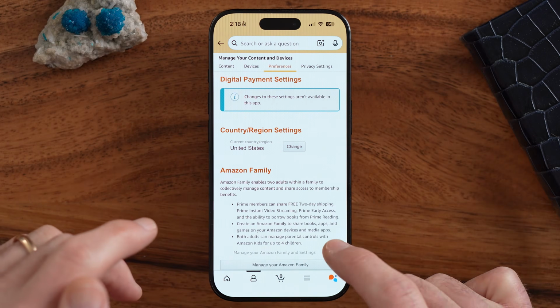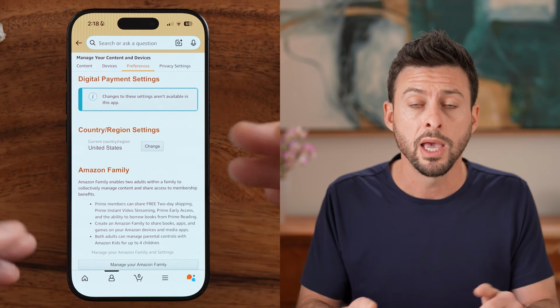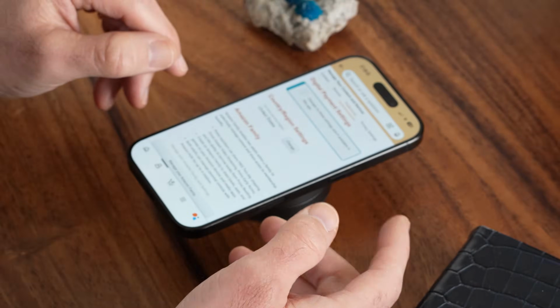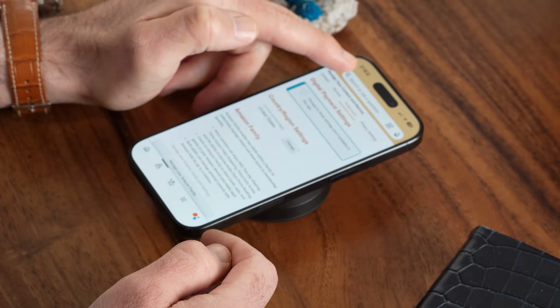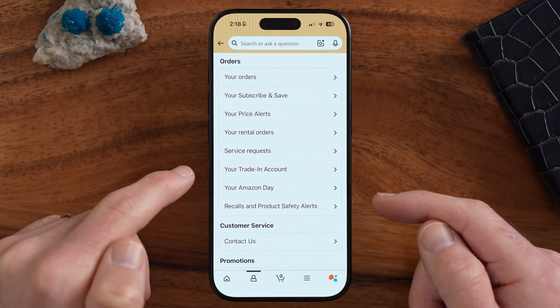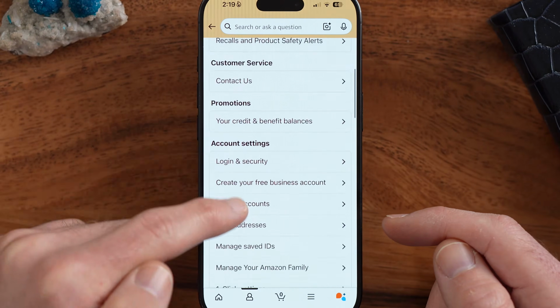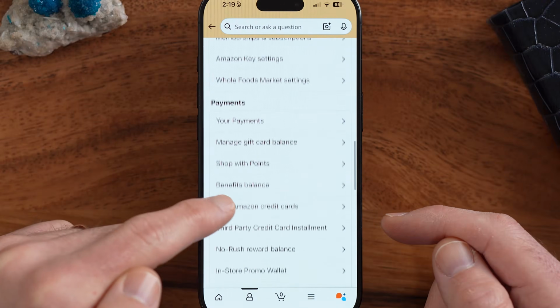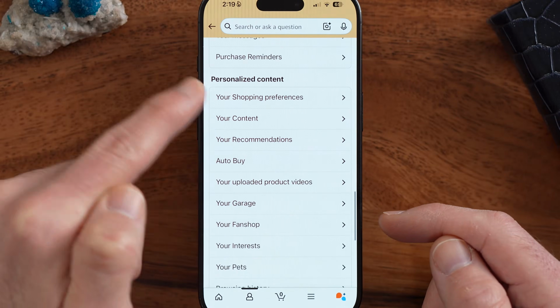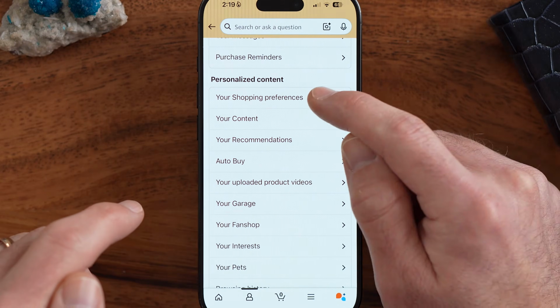Now, if you didn't necessarily want to do this, you just want to shop in another country and maybe another currency, there's another option. Let's hit the back button here and then back again. And now we're in the settings again. You can see under orders, let's keep scrolling down, account settings, keep scrolling down, and you'll be able to see personalized content. Let's tap on your shopping preferences right here.